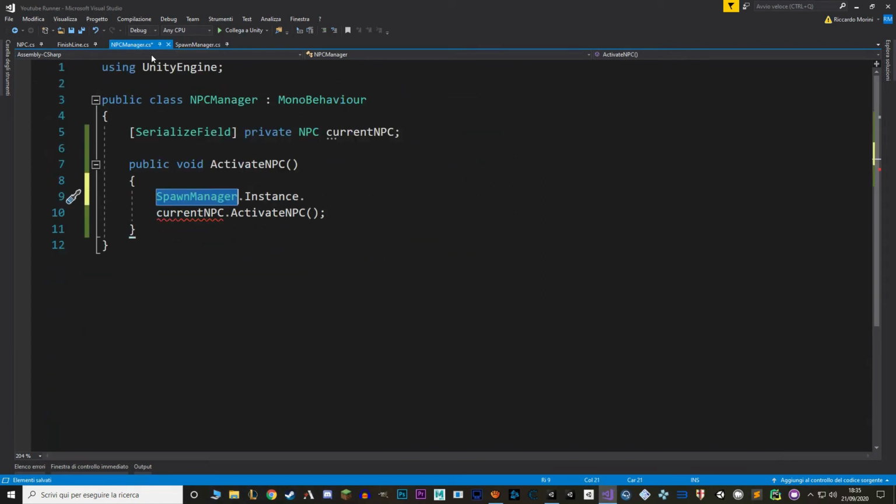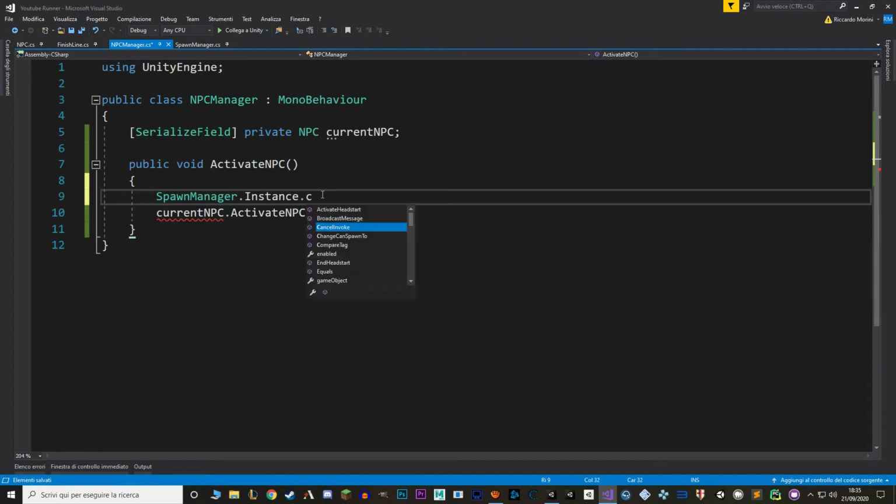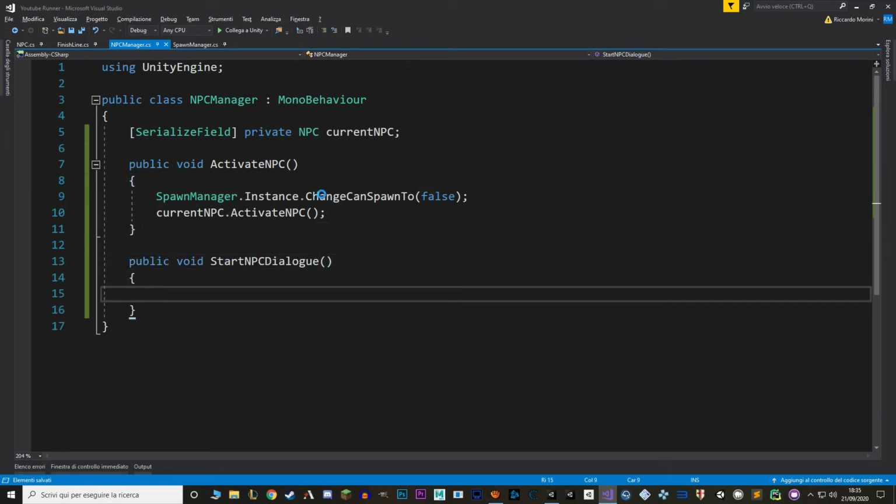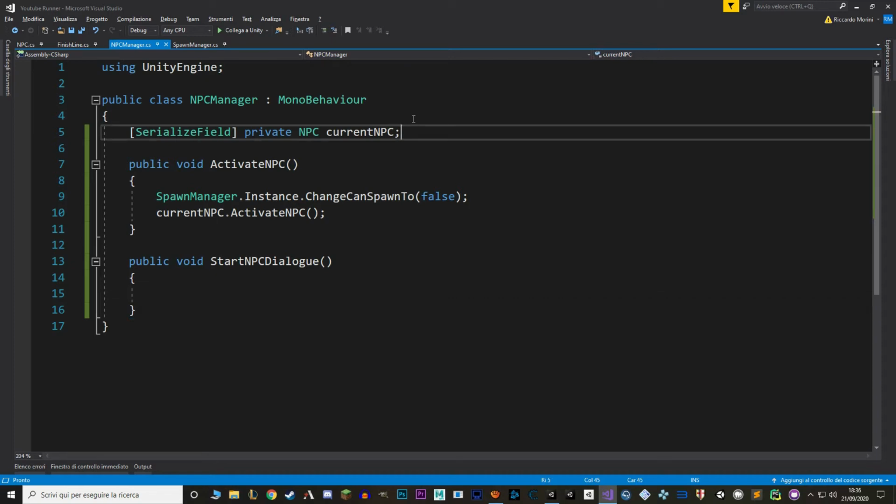Alright, back to the NPC manager. Let's call that new function. And now the NPC is going to travel to the player. Good. Now let's make a function to actually start the dialogue. Starting a dialogue basically means opening up a dialog box and changing a dialog text. So let's make a reference for both of these things.